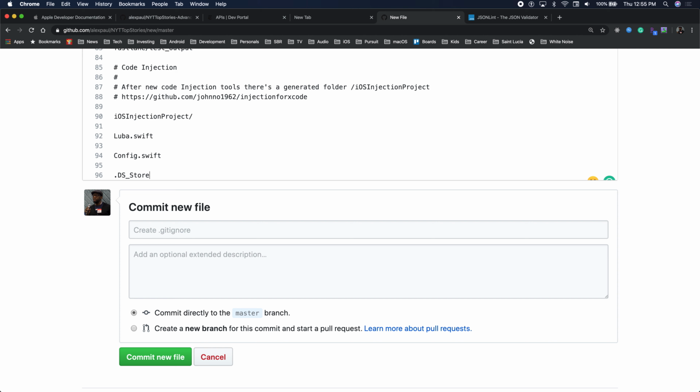DS_Store has no value on GitHub. That's a local file that should never get pushed to GitHub. It is created by the Mac. It has nothing to do with our project, right? Anything that doesn't have anything to do with your project, you really do not want it on GitHub, right? Does that make sense? Okay, cool, very good.